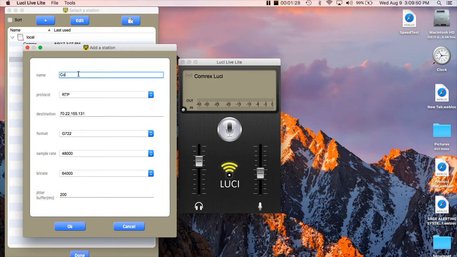Comrex. Test, I already have it in there, so I'm just going to put this one as test. This stays the same, RTP. Destination is this address, 70.22.155.132. This is G722. This stays the same, 4800. Now, if your computer doesn't have it in like this, you may have to change it, but it should look just like this. Hit OK.